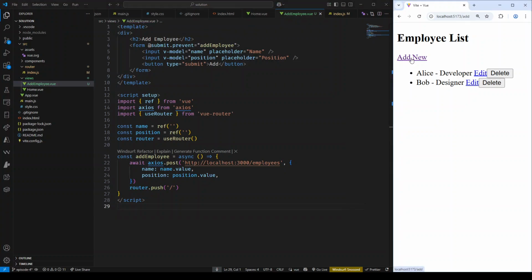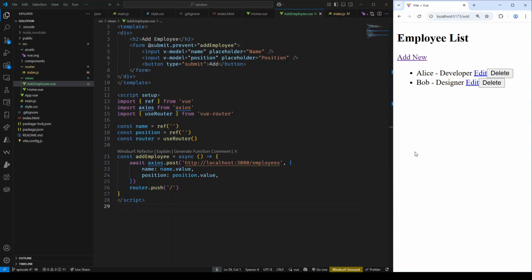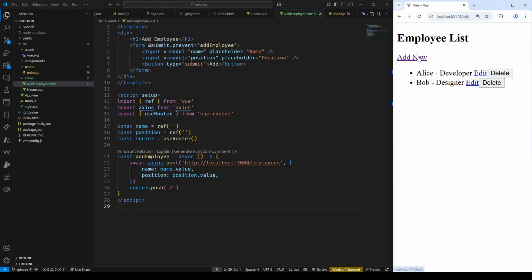So let me click here. Why doesn't it take me to the add page? Let me go to my console to see if I've got any errors. No match found for location path edit. That is for the edit, but I'm talking about the add here.